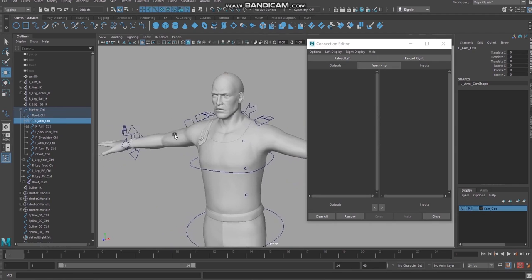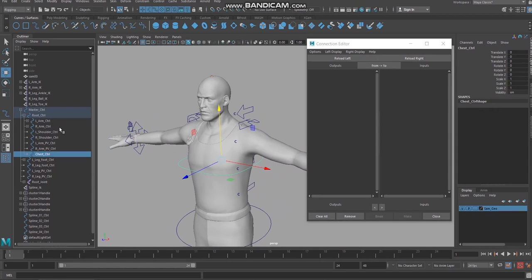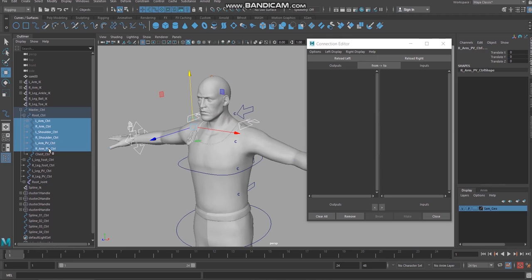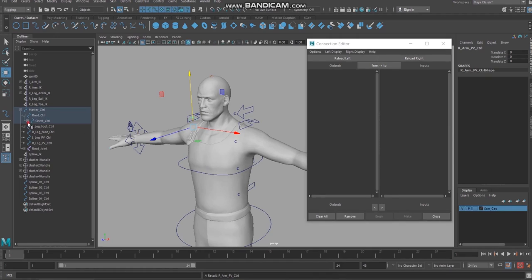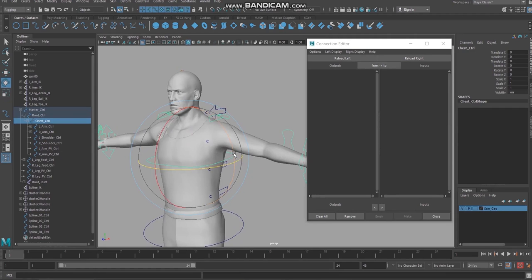Now I'm going to bring everything above this chest, the shoulder and the arm controls and the pole vector controls, under the chest control. In the outliner I'm going to click on the left arm control, shift select right arm control, shift select left shoulder, shift select right shoulder, shift select left arm, shift select right arm pole vector. Middle click and drag it and put it on chest control. Now when I select chest control, it should come like this.